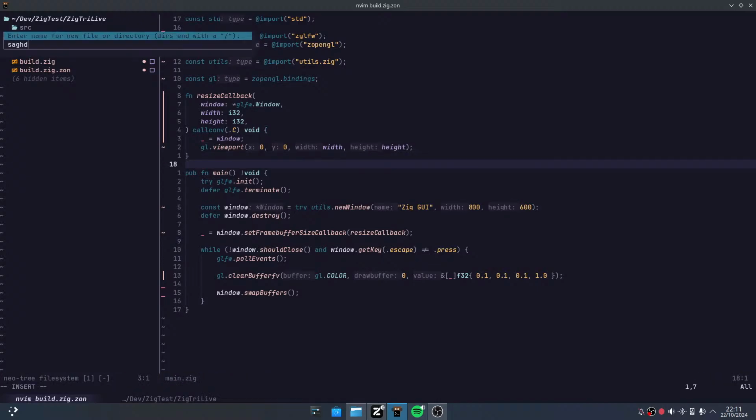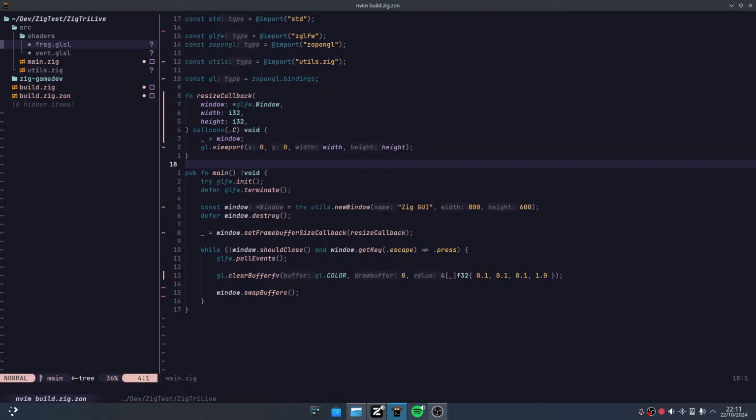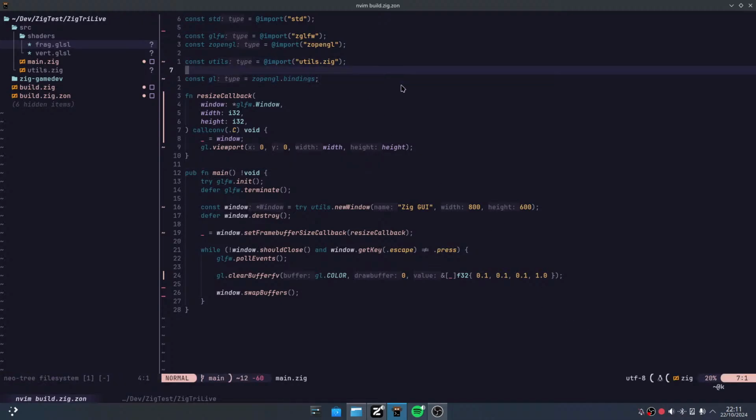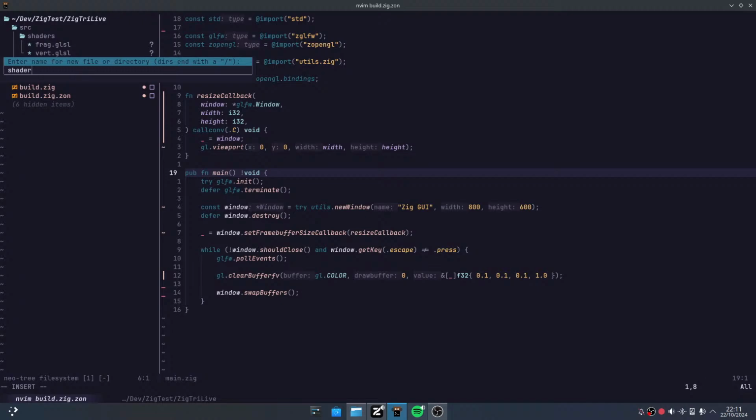I'm going to make a shaders folder, and we'll have vert.glsl and frag.glsl. One second. Sorry about that. Okay, so we have our utilities, we have our shaders. They don't actually do anything yet, and they won't compile because there's nothing in them, but that's fine. Let's make a shader.zig.